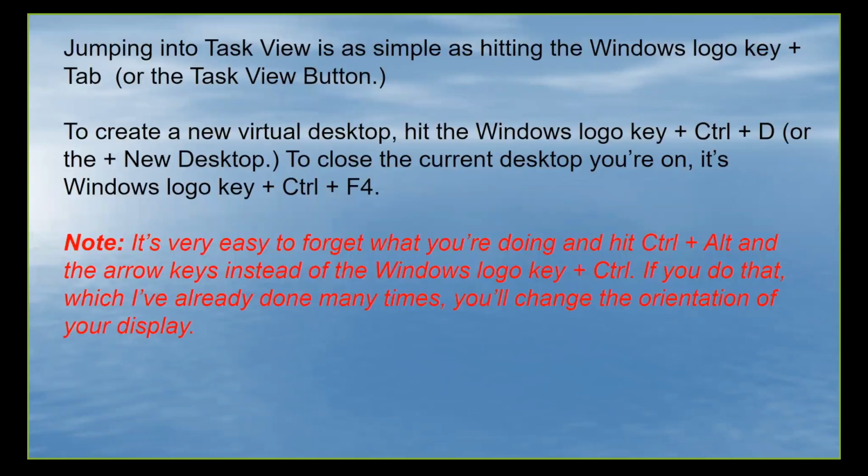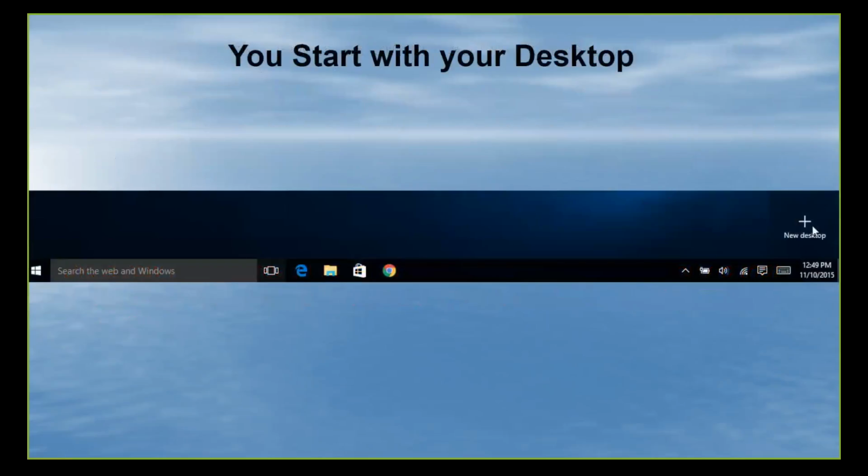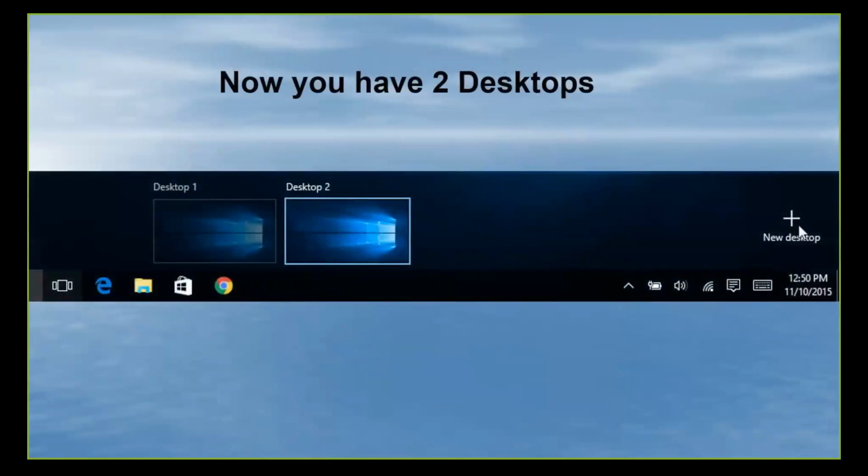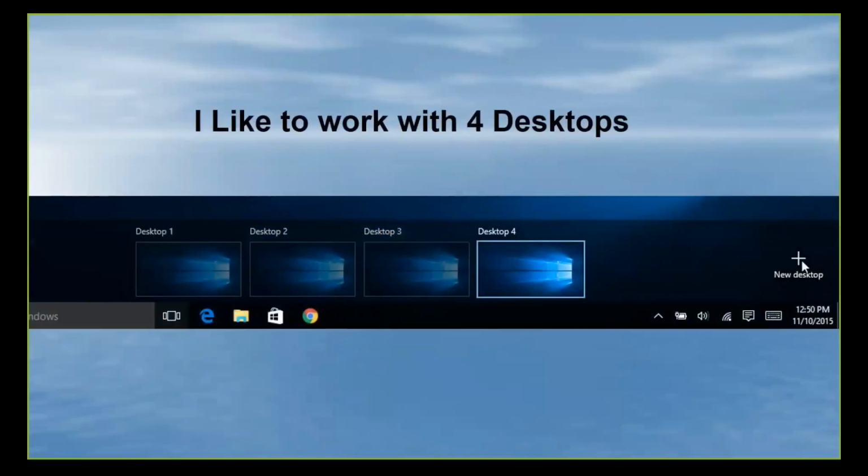To create a new virtual desktop, there are some keystrokes to do it, or just go to the bottom right. You'll see it says New Desktop, and click where it says New Desktop, and you get a second desktop. I prefer 4. There are 2 on here now, but I'll create a third and a fourth. Now, they're always there. Once I set up 4 desktops, every time I start up the computer, I always have 4 desktops, but everything opens up in desktop 1 by default, unless I move it to desktop 2, 3 or 4 and then start opening things.